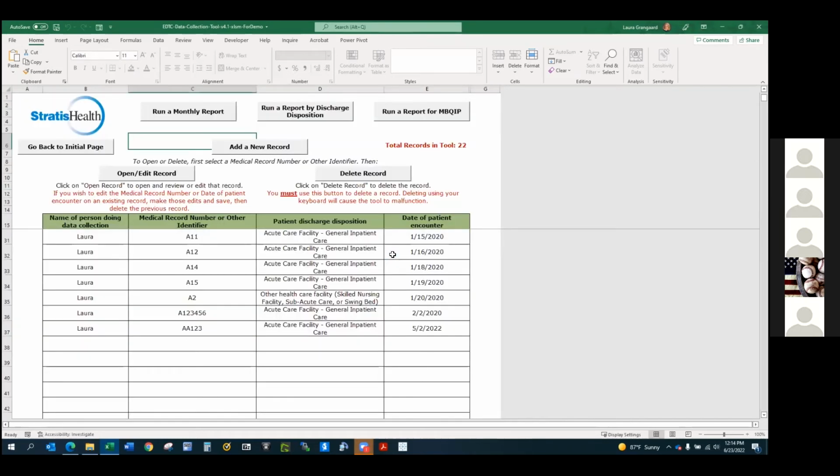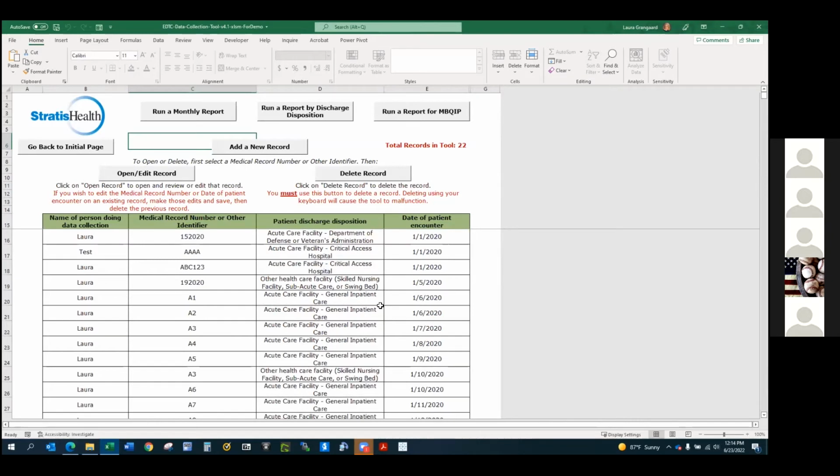So that is data entry. From here, you've got a couple options for running reports. And I'll show you roughly what each of these looks like, starting from the right one here.